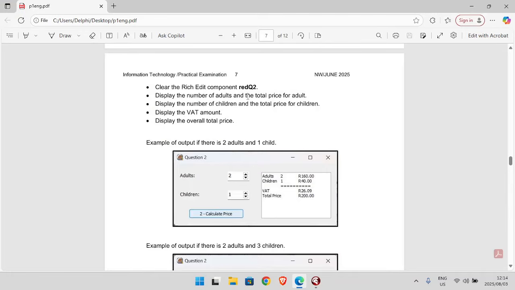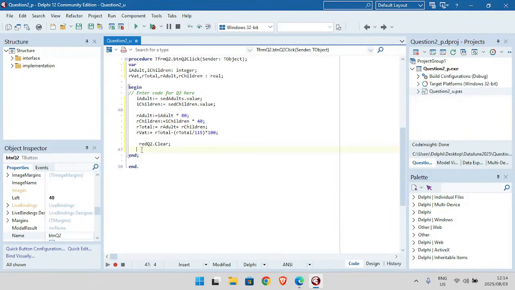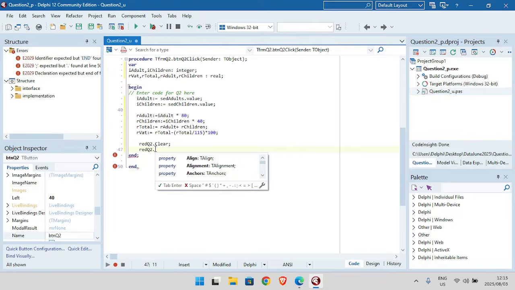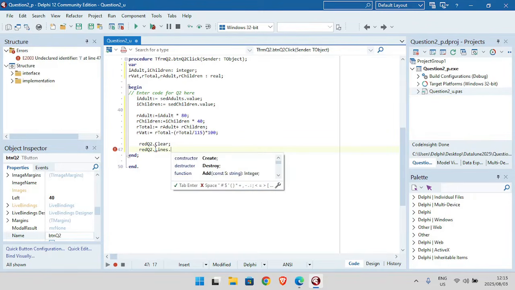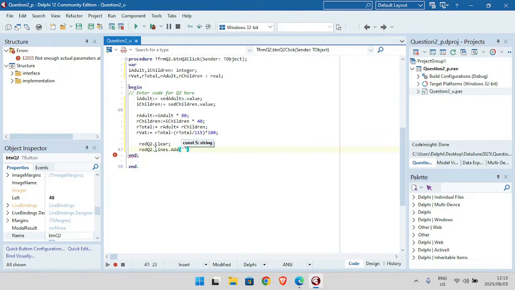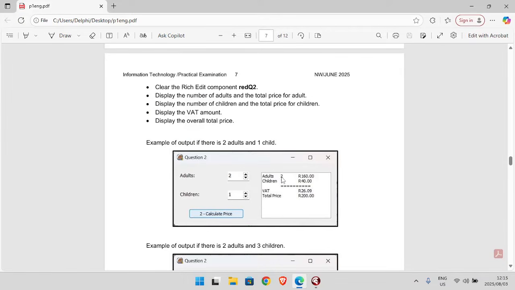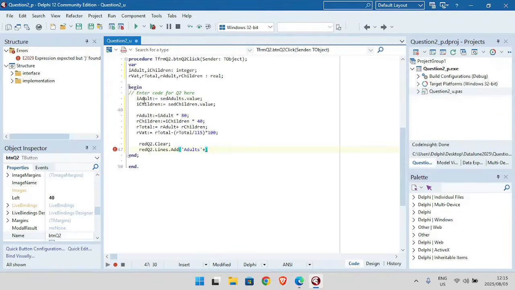Okay, and display the number of adults and the total price for an adult. So now we need to display something. Lines.add. We're going to add a line to this rich edit. 'Adults', it's a string, so I'm putting it in single quotation marks. Plus, what must we display next? The number that was selected in the spin edit. Mine is in iAdult. This one is an integer, so we need to convert it to a string.